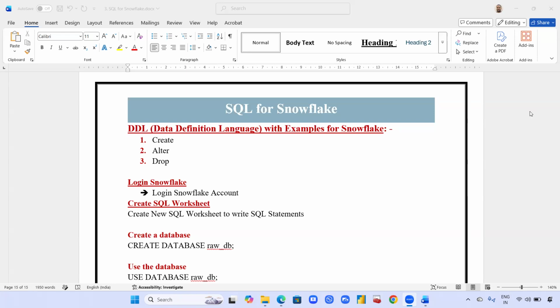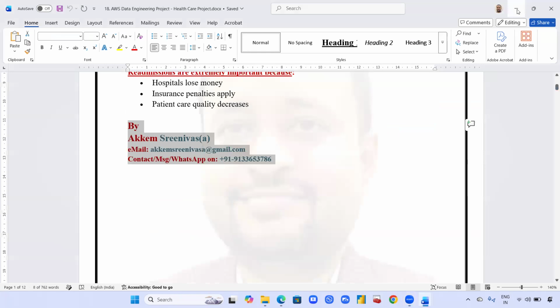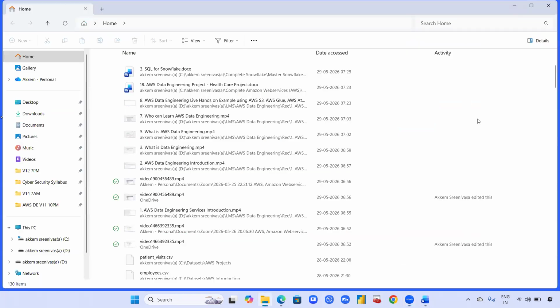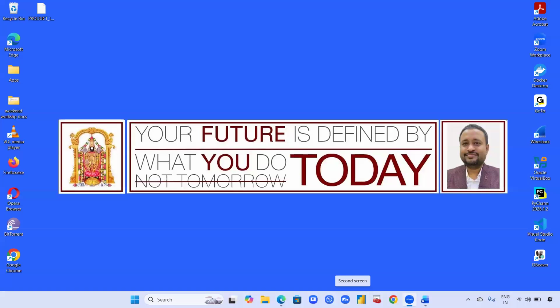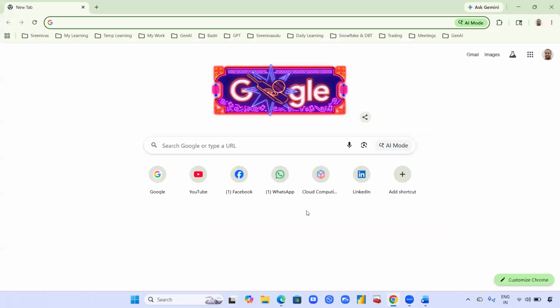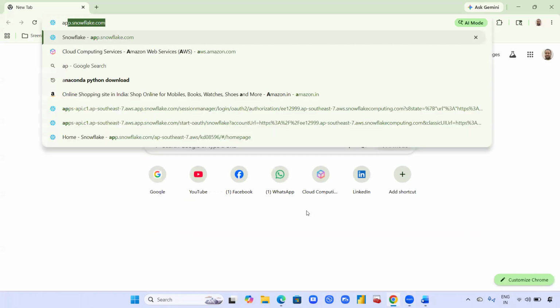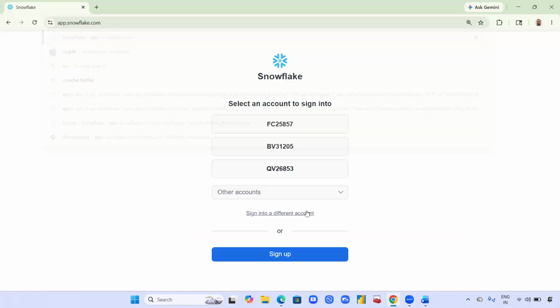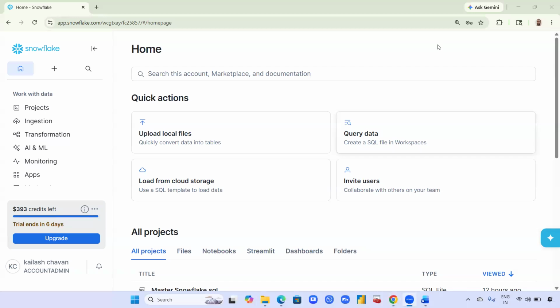Okay. So first, log into Snowflake. Let's start Google Chrome, then log into AWS Cloud. Okay. Let's connect to this one. Yeah, log into Snowflake. I already logged into Snowflake.